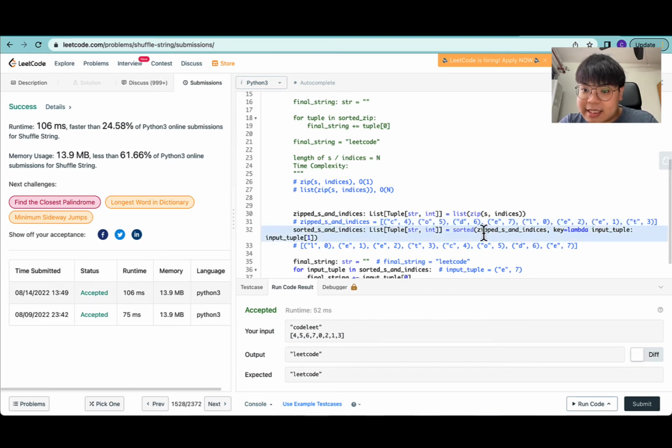Sorted as indices, in this case you are sorting by this key. Sorting, unfortunately, is O(n log n). As for why it is O(n log n), I will cover that in a separate video. But in this case, the sorted function over here, if I'm not mistaken, uses a variant of merge sort called Timsort. Correct me if I'm wrong, but it uses Timsort, and Timsort has a time complexity of O(n log n). So this will be O(n log n).